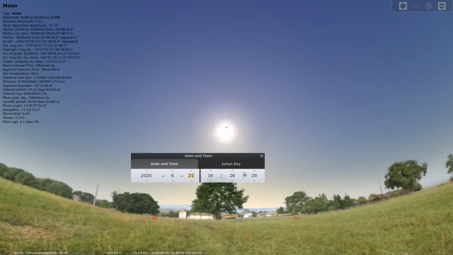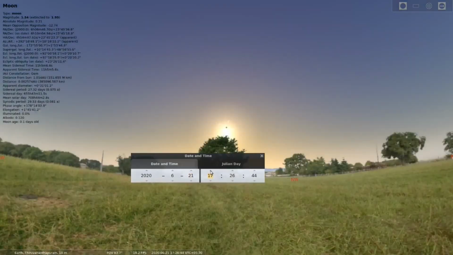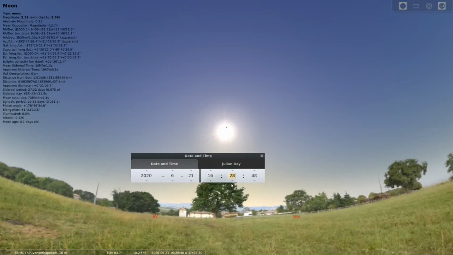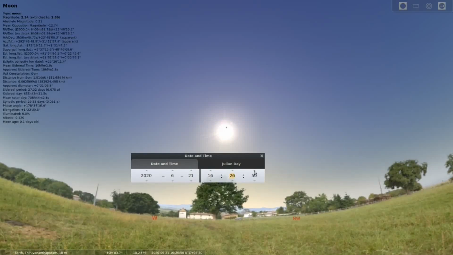And at the right side you can see this is time. So the first one is hour, this one is minute, and this one is second. So if you want to change this, you can click on this arrow. If you want to change the minute, you can click on this arrow. If you want to change the second also, you can click on this arrow. So is it clear, my dear students?